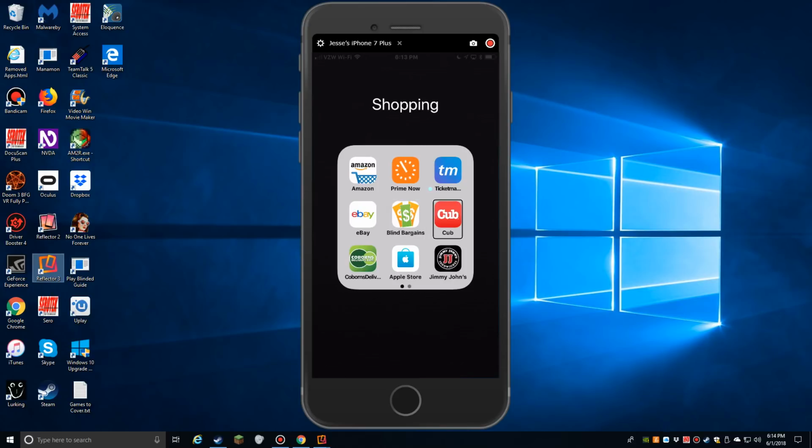Cub, my grocery store app. Cub Delivers. This is something in my area, but a lot of bigger cities will have something similar.